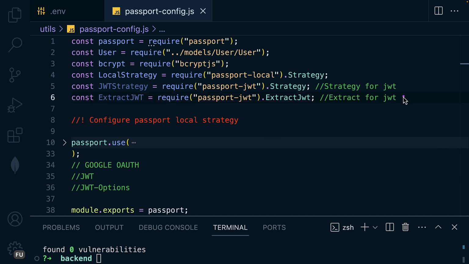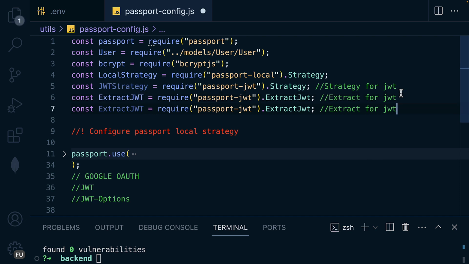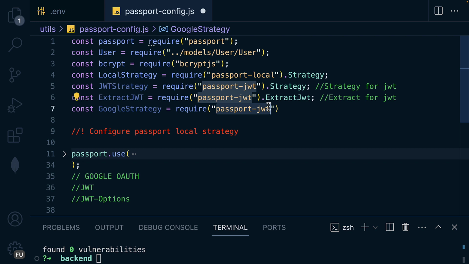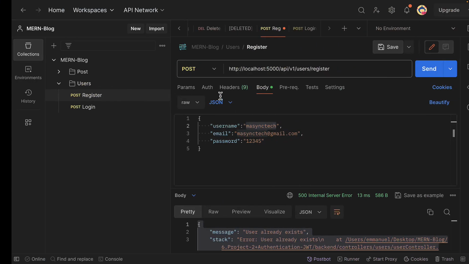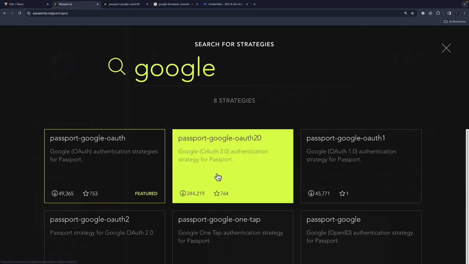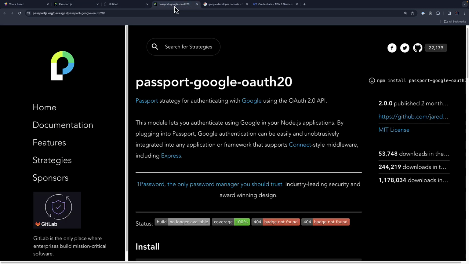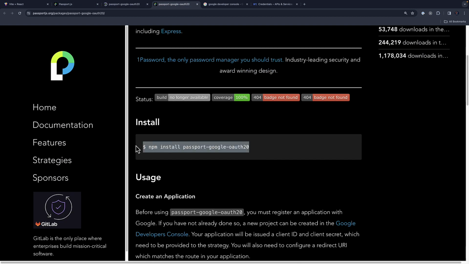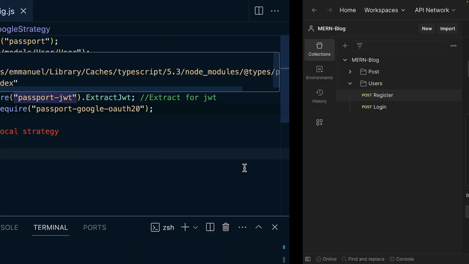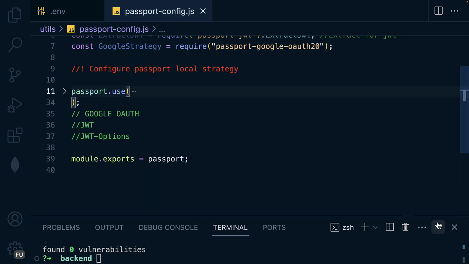And next step is that let's require the strategy for Google. So here as Google strategy. And let's remove this and require passport-google-oauth2. Make sure to install that package, which is this one. I think we have done that one already. Yeah, this one. We have already installed that. Alright, so let's go ahead and continue our configuration.